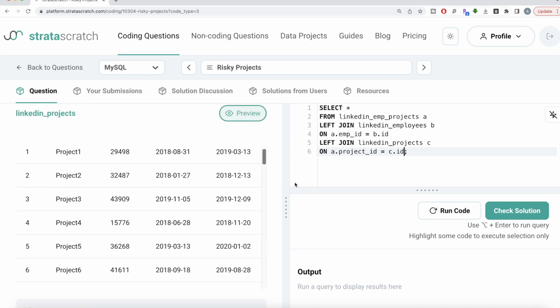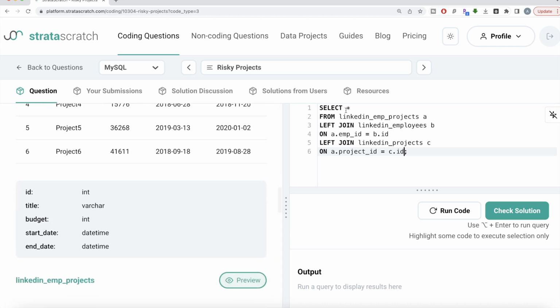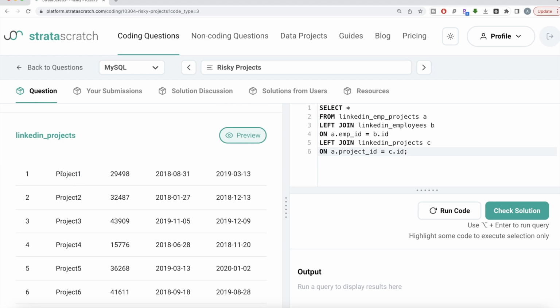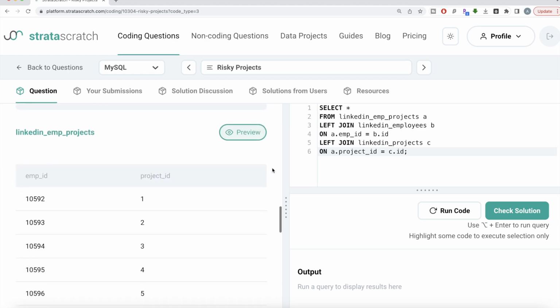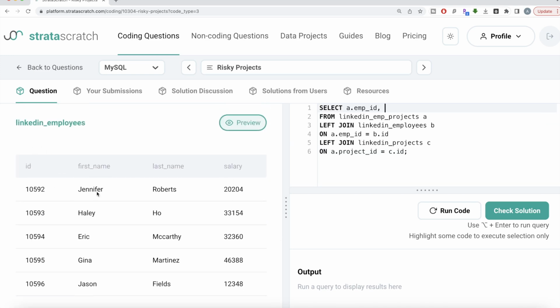Okay, so once you merge this, then again, you don't need to keep everything, right? So from this LinkedIn employee projects, we can keep the employee id. Project id is already in this table. Project id is in LinkedIn projects table, right? So we can keep a dot employee id, then we can keep the employee from this table. We already have the id, we only need the salary in this case, so b dot salary, and then from c we can keep everything.